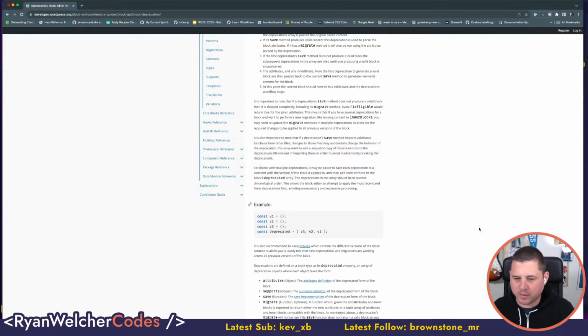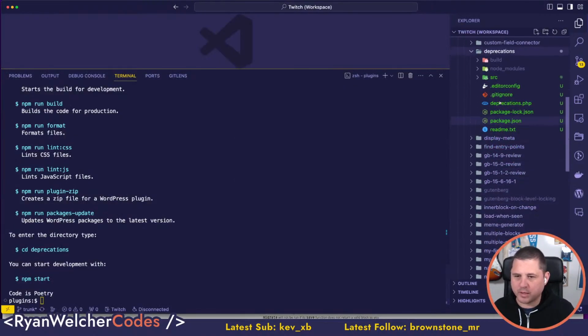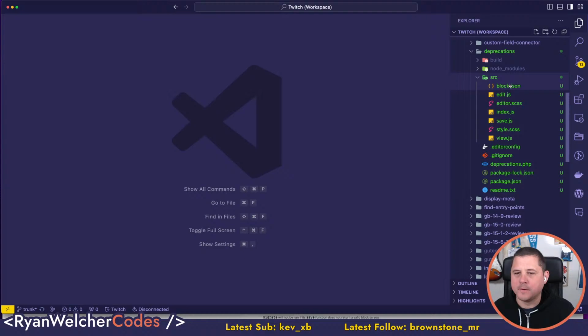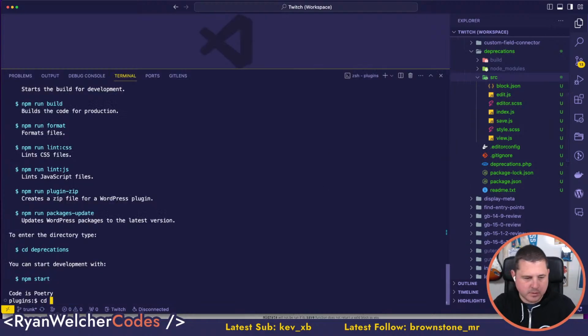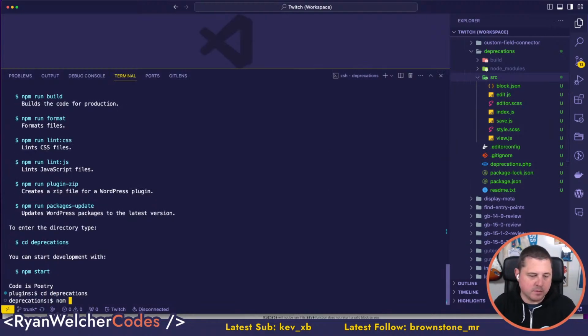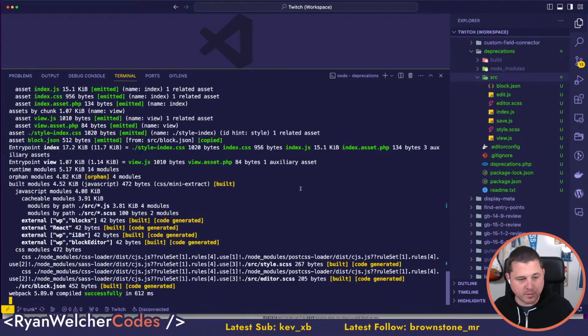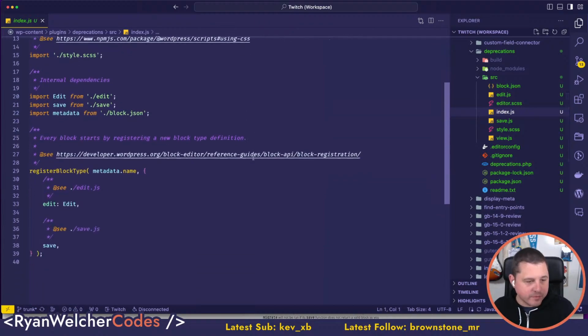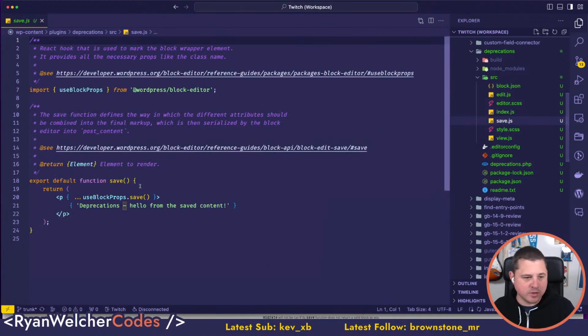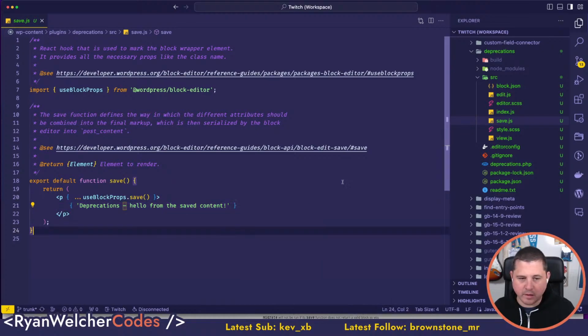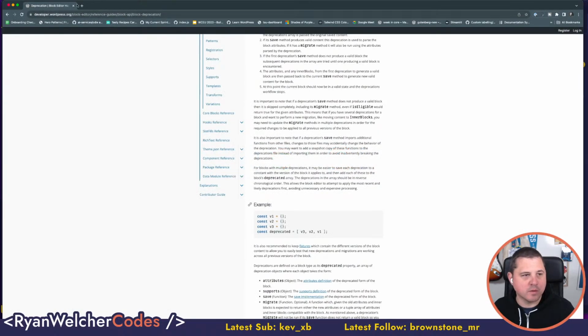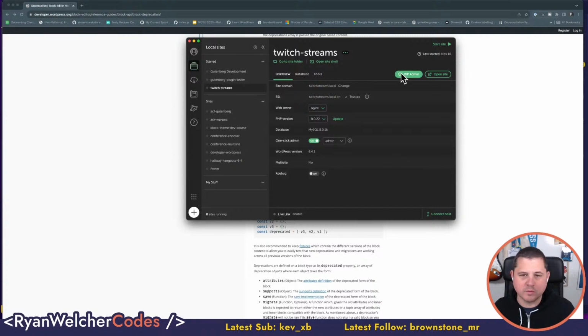So we have this block in here. Our source is very straightforward. Oh, you know what? I'm going to cd deprecations and run npm start, just so the build is happening meanwhile. If we look in here, it's a very, very simple block. Our save just returns a p tag with some static content.